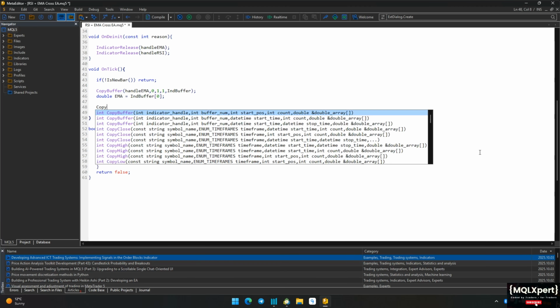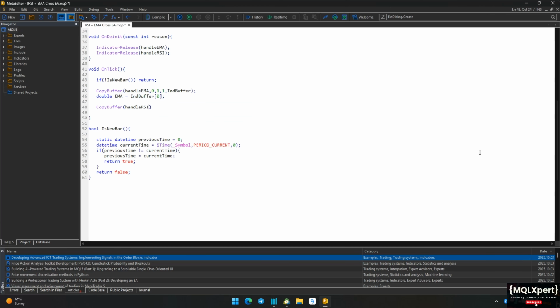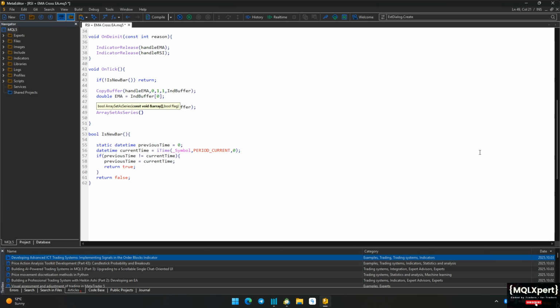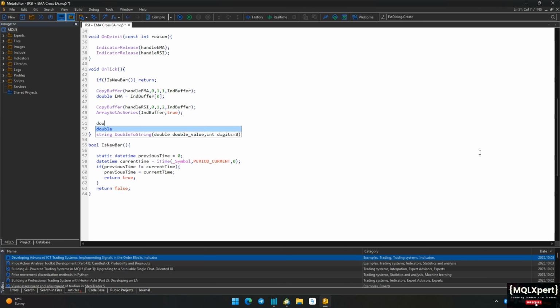So we say CopyBuffer. We use the RSI handle. There's only one line, so we say 0. We start at the previous bar, which is 1. We want to store 2 values, and then we copy it into the indicator buffer. And this is also why we created the indicator buffer as an array, so that we can store more than one value in it. Also, because we're storing more than one value, we also want to say ArraySetAsSeries, and then set the series of the indicator buffer as true, so that they are used in the right order. Now we can copy these values.